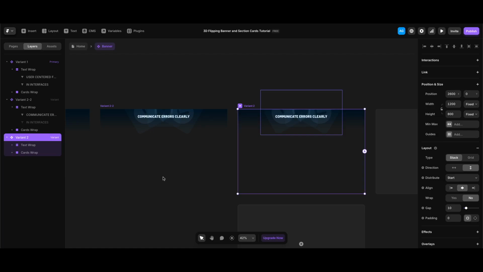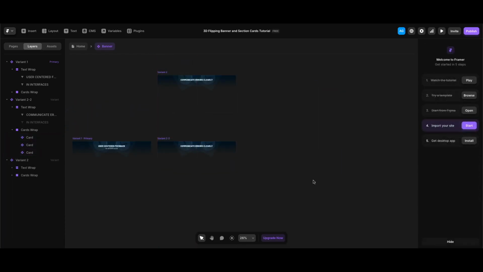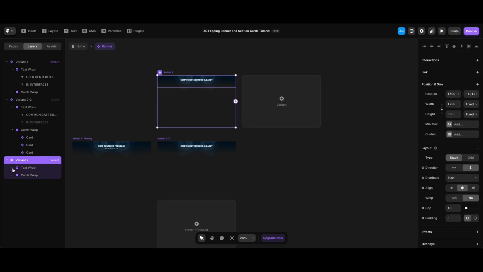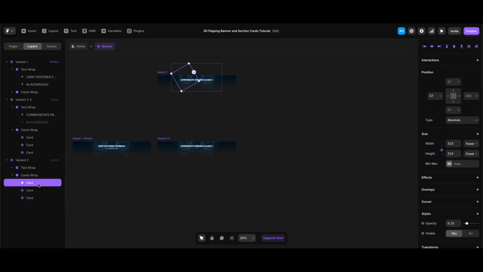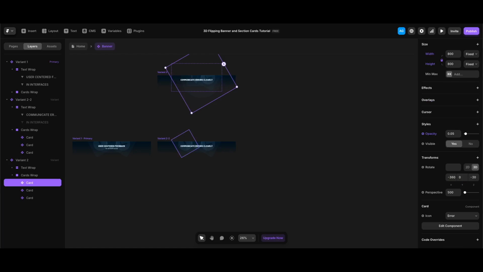Then I will place the new variant 2 above the 3 one and select the first card in this variant, and I will make its width 800 pixels, its opacity 0.05. And under transforms, by the way, as you see, I have some previously entered values here to create the 3D flip effect. So in this variant, I will make X rotation 90 degrees.